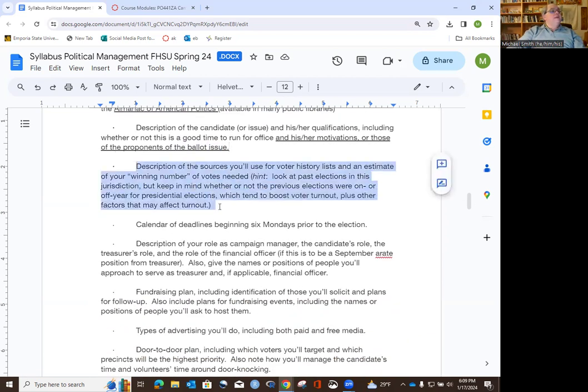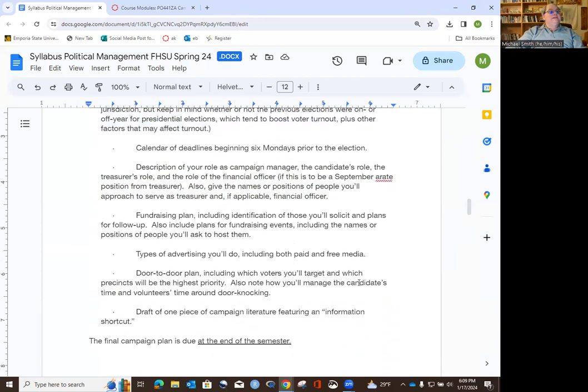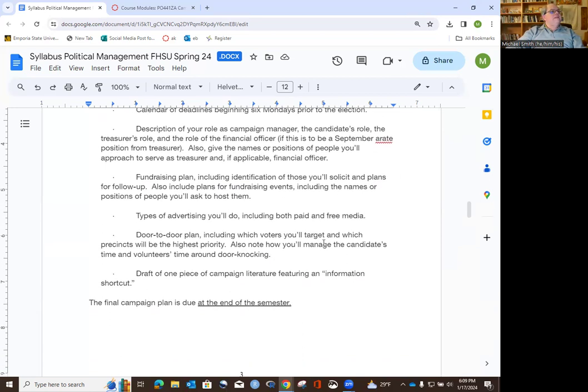You'll need to write about how you're going to pull your voter history lists for things like door knocking and mailing campaigns. And increasingly, targeted text messaging has become very popular. You'll need a calendar. You'll need roles of people in the campaign, financial officer, campaign manager, and the candidate. And the candidate, remember, is not the campaign manager. So separate roles. So you'll need to be sure to describe that.